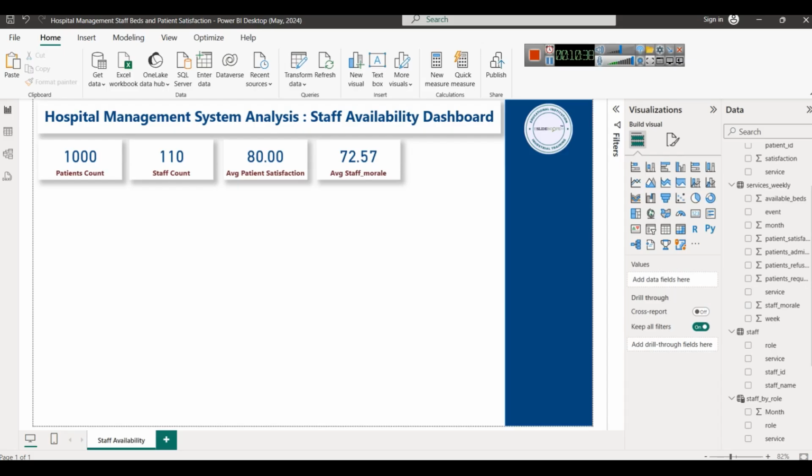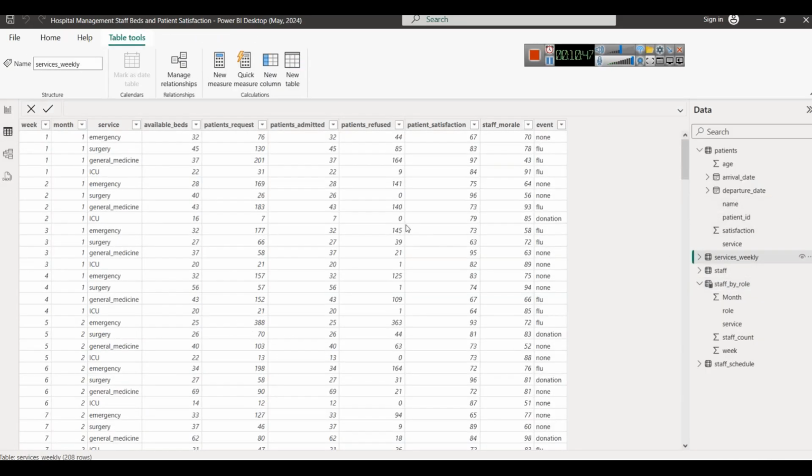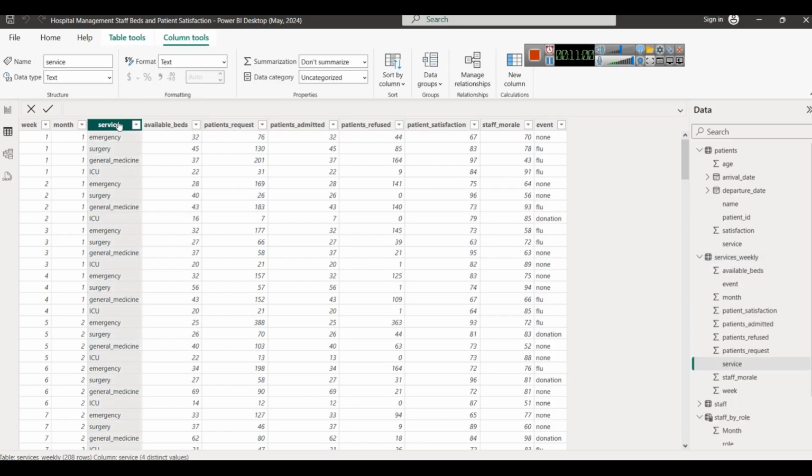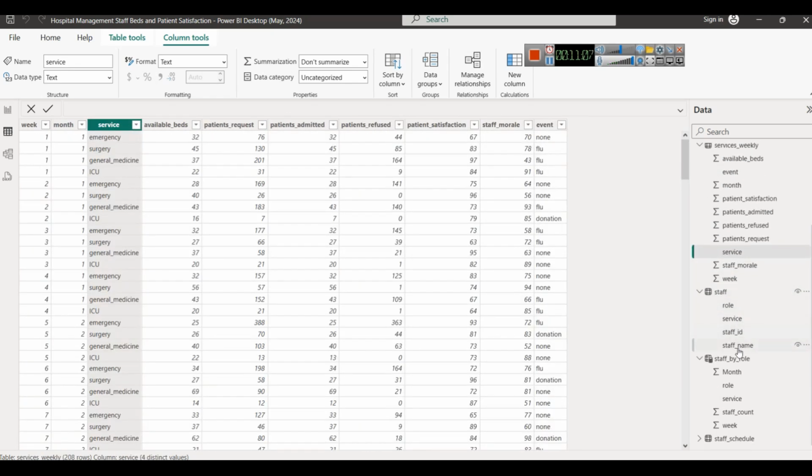For different filters it is going to be different. So here again in service weekly also, if you see where we have week, month, service, etc., we don't have information about what type of staff was looking at them. So again, service is common here.